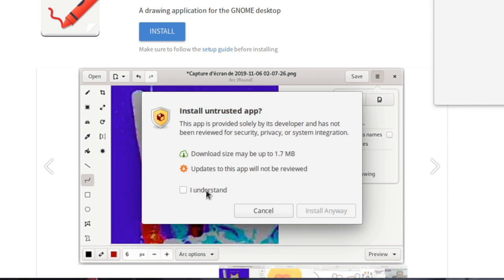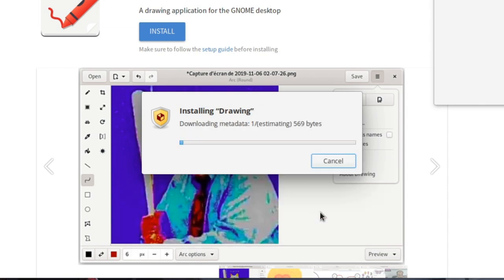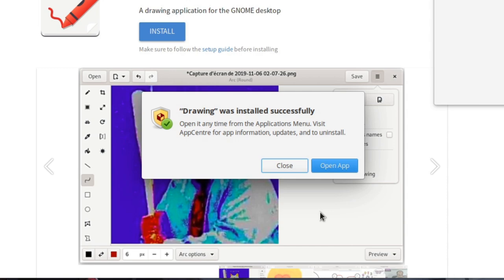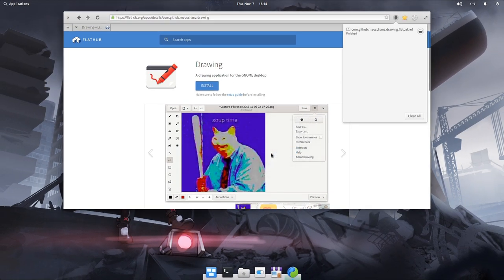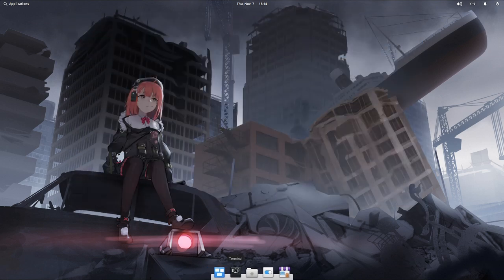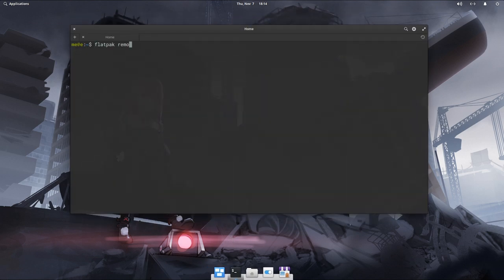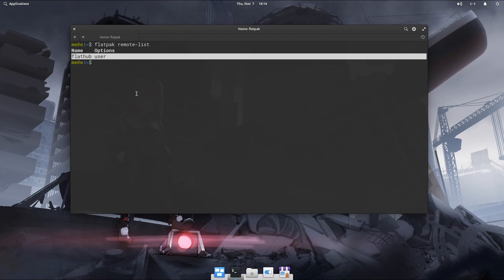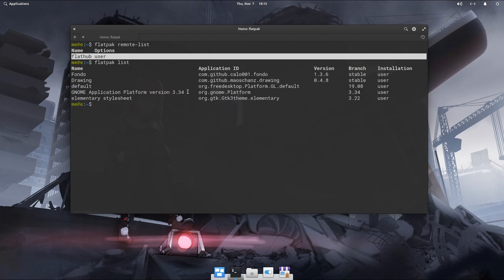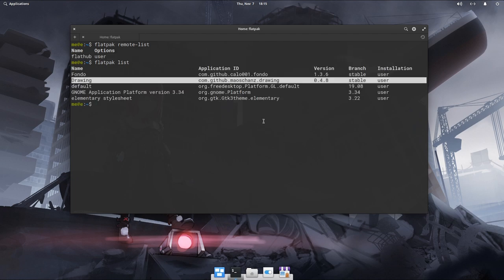So, let me install Drawing and I will show you. By the way, I already have the GNOME Runtime installed, so the download is pretty small. All done, and let me close everything else and open a terminal to show you what just happened. Sideload installed Flathub on user, which means all the apps will be on user, and inaccessible from any other account. I don't know why they did that, but it gets better, and by better I mean even worse.